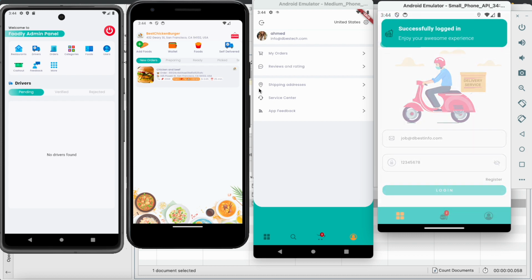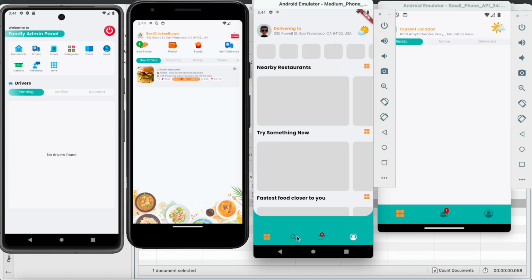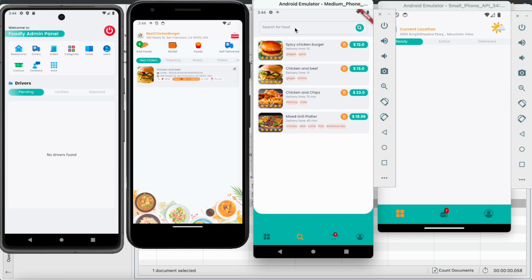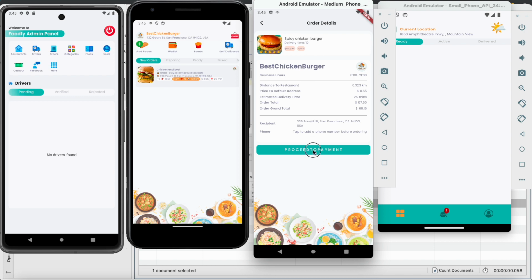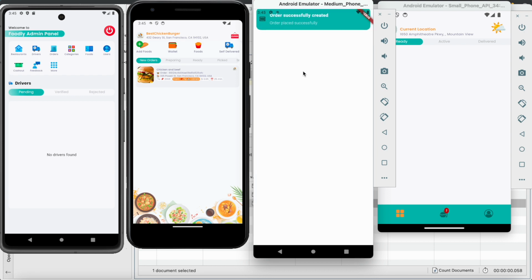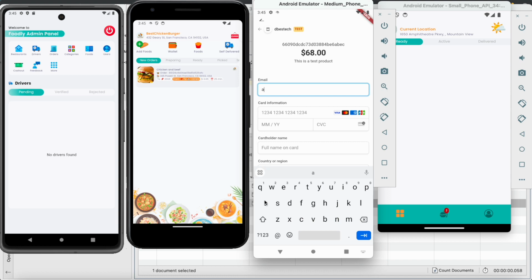Over here let's go ahead and work on this. Now this is our user app, so I'm going to make a place over here. I'm going to order new food. For example, I'm going to order this one. So here I'm going to type in anything that I like. It doesn't really matter.